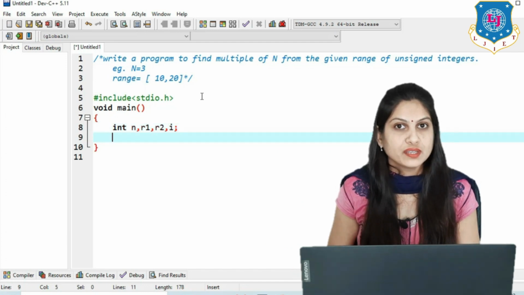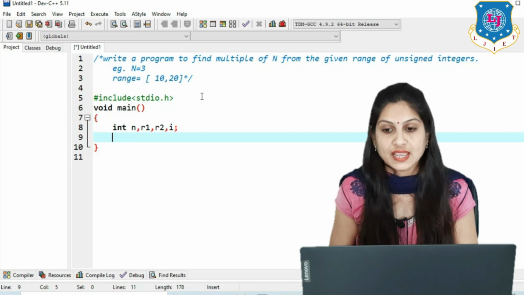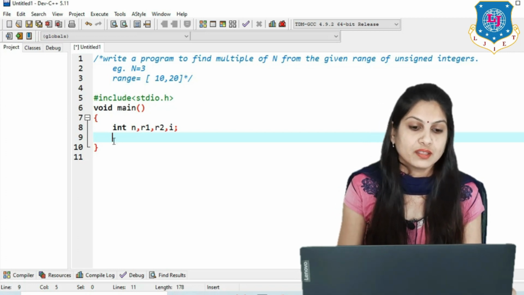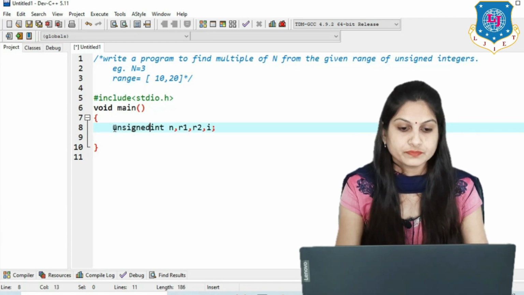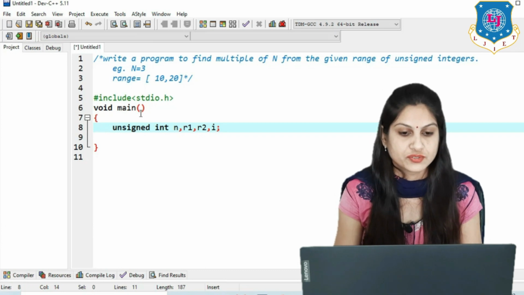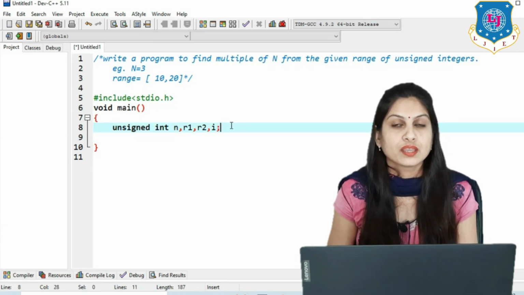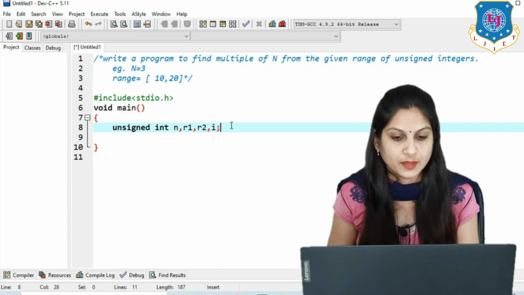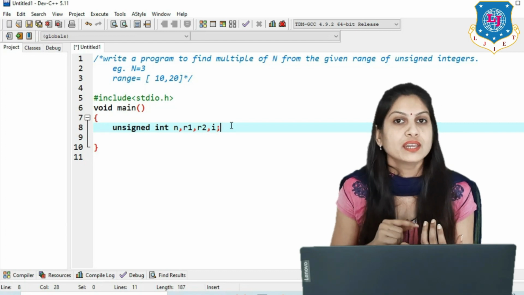Now here I am writing integer, but in the definition we have given unsigned integers, which you have to follow compulsorily. So before int we have to write the word unsigned, and then our program is correct. For unsigned integers, remember the control string is %u instead of %d. Now we have to read the three input values: n, r1 and r2.